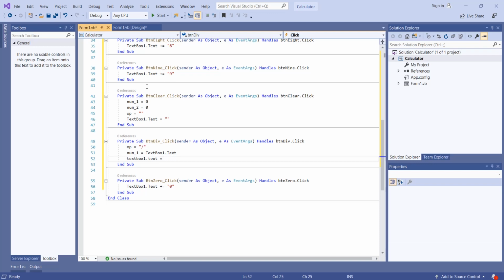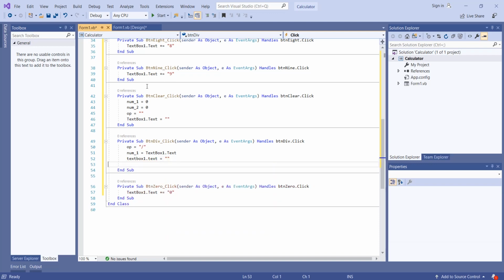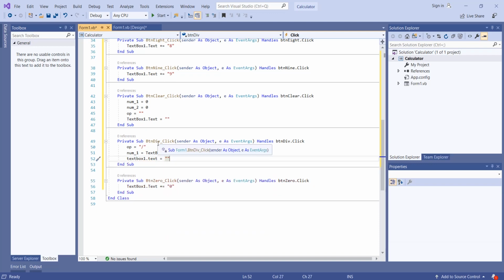Copy this code and use it for each of the remaining operator buttons. Just change the operator string to the correct operator. For example, this button is divide, so we'll use the division symbol. For addition, we would use the plus symbol.